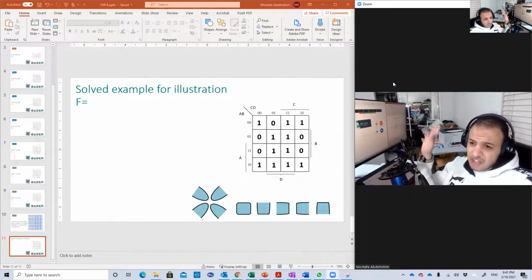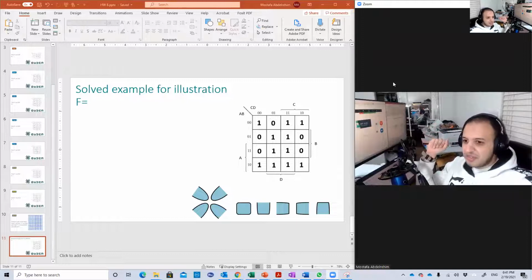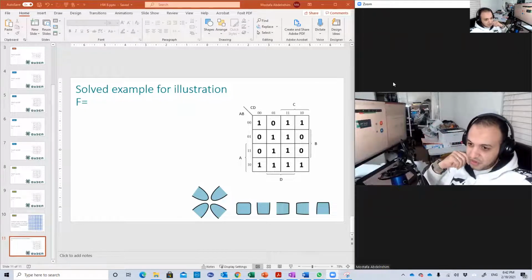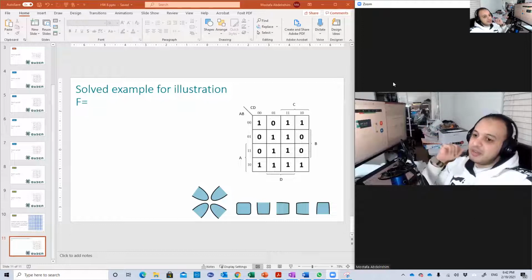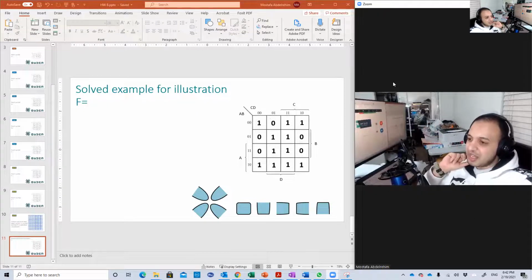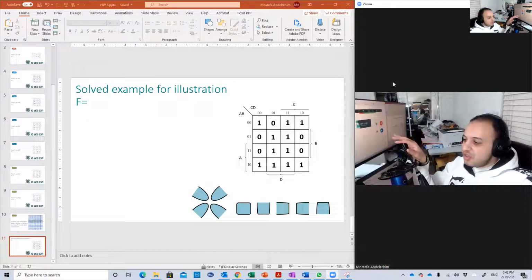And your task is just to group these ones, okay, until you reach the most optimized function, or minimization for the Boolean function, okay. But you will do that using PowerPoint, not handwriting, okay. And I'm going to show you in this video how to do it. Okay, so we have an example here.